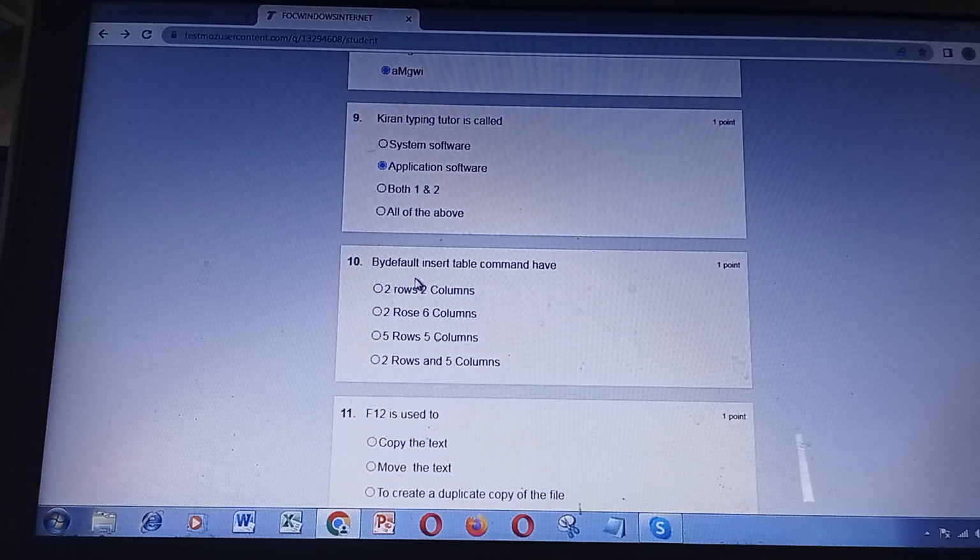And the next one is default insert. By default, the insert table command. When you select the command as insert table from the insert menu, by default how many rows and columns does it have? 2 rows, 2 columns. 2 rows, 6 columns. 5 rows, 5 columns. 2 rows and 5 columns. The right answer is 2 rows and 5 columns.